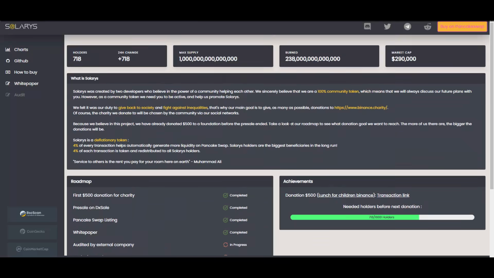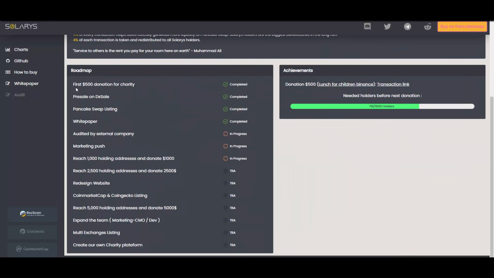Speaking of the roadmap that was mentioned earlier, as you can see, they made a first $500 donation, they hosted a pre-sale, they listed on PancakeSwap successfully, they released a white paper, and they will be audited by an external company pretty soon. So this is, I let it slide, okay? I usually make videos on audited projects, but since they will be audited very soon and this is super early, that's why I wanted to share it with you guys. They will be getting this audit.